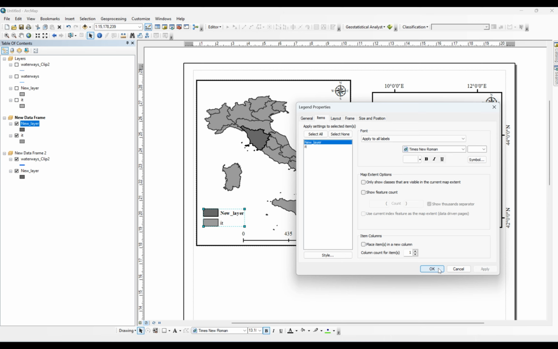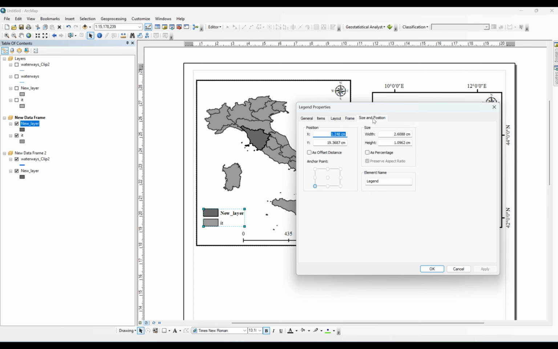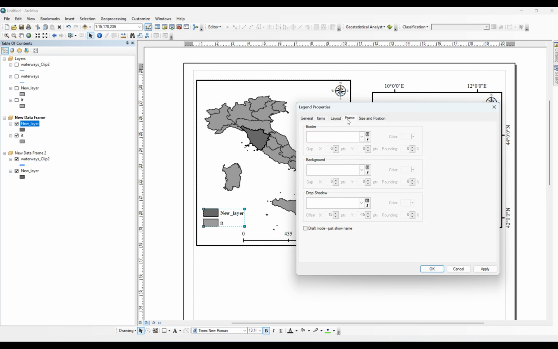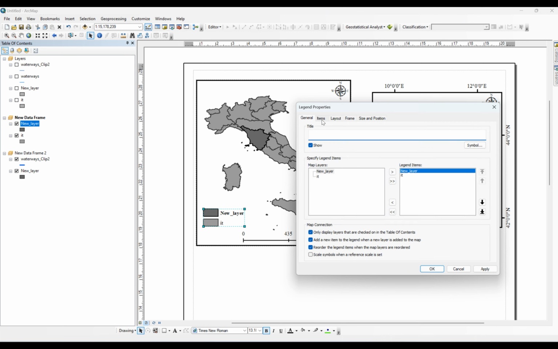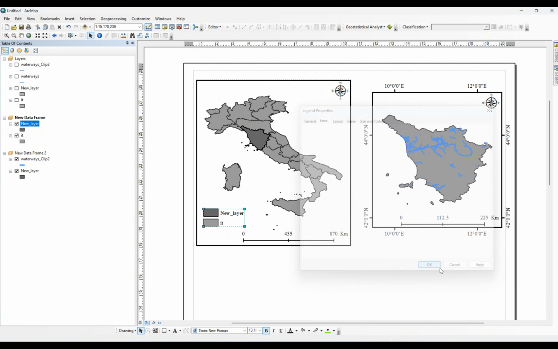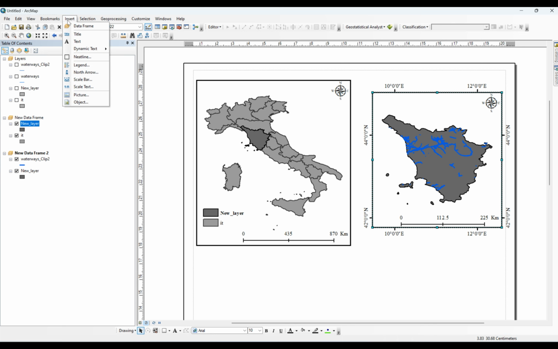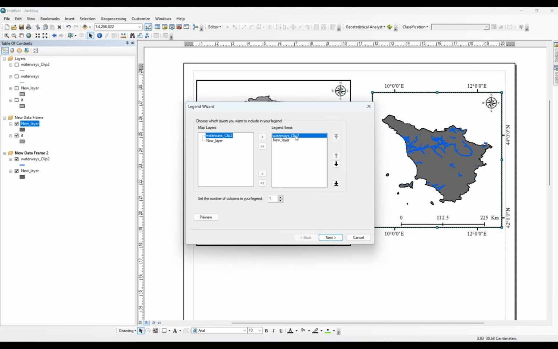Very good. We can change the size of our legend if you are interested, the same things that I explained before. Okay, very good. Right now everything is right. And we can do the same thing for our next frame. Again, select the frame, back to insert, legend.